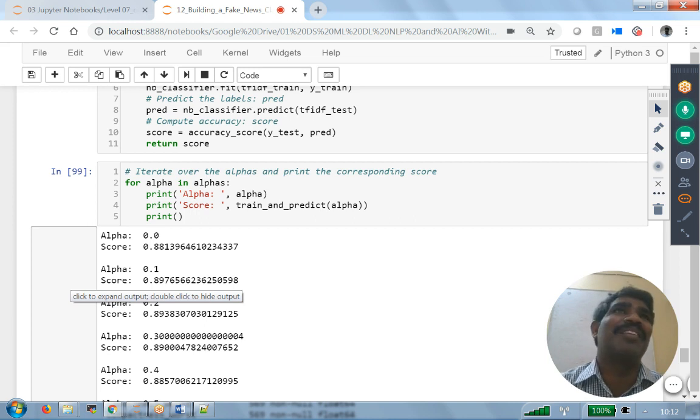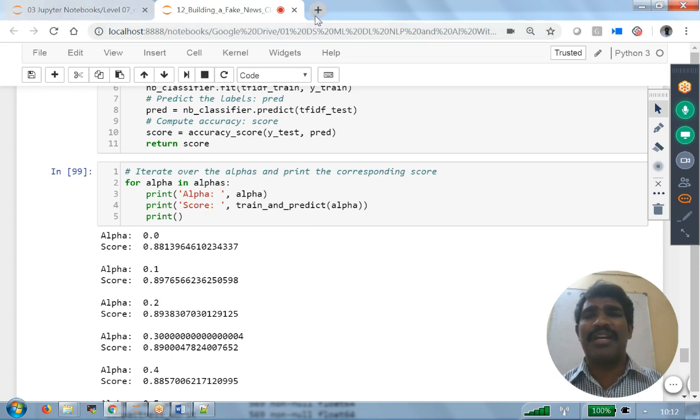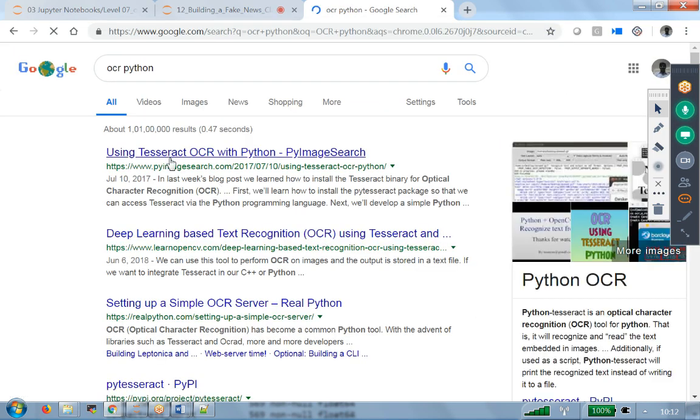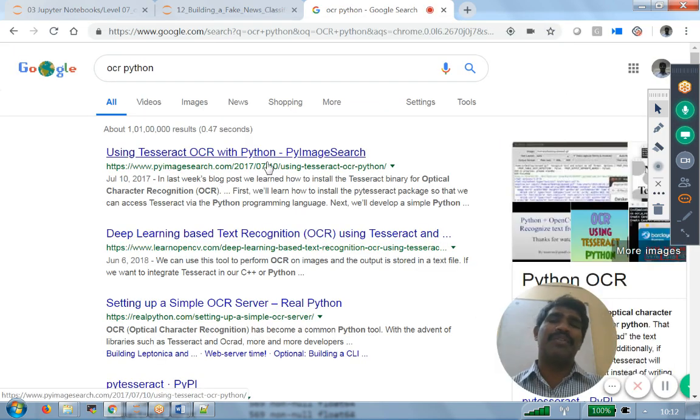Can OCR be done through Python? Yeah, OCR, Optical Character Recognition, can be done through Python also. So using Tesseract, OCR with Python like that. We have a number of modules. This is one of the modules. In fact, we have a number of modules like that. Okay.